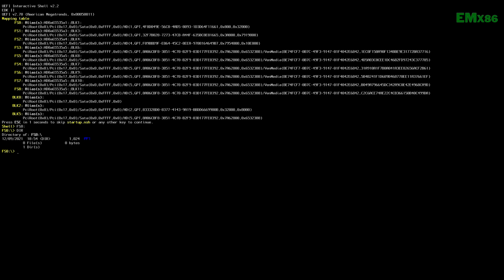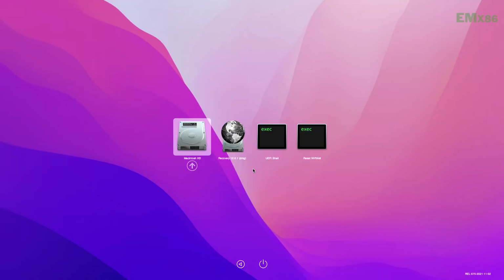If you have connected only one drive, most probably your EFI will be an FS0 partition. Now type the following to generate path table. After typing, press Enter key. And now, exit UEFI shell, and boot to Mac OS.